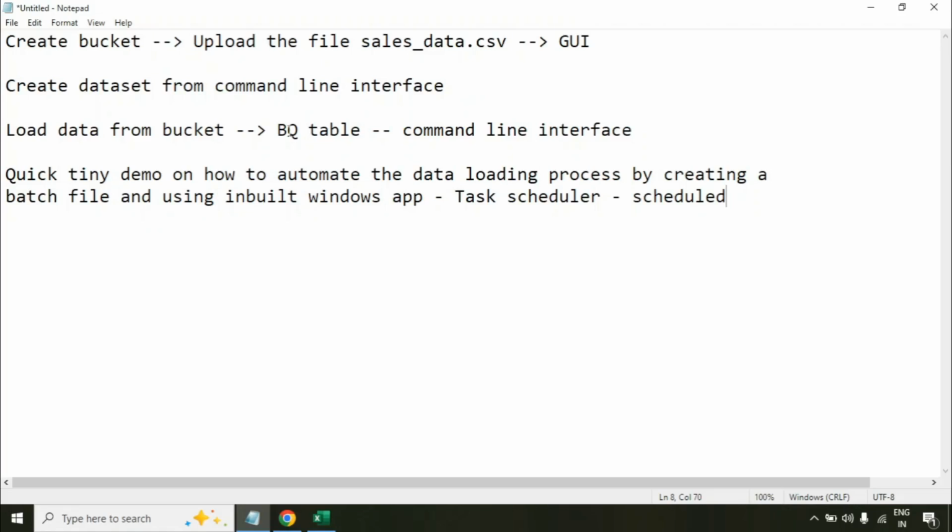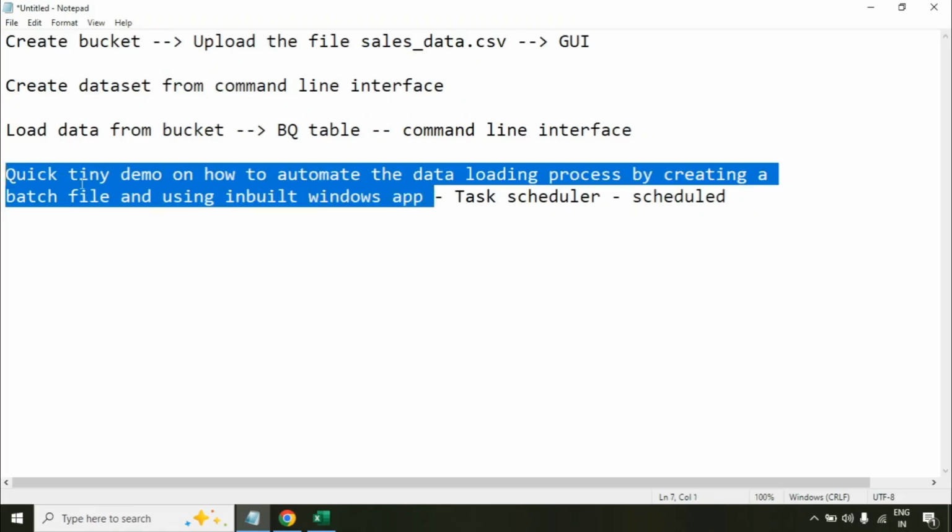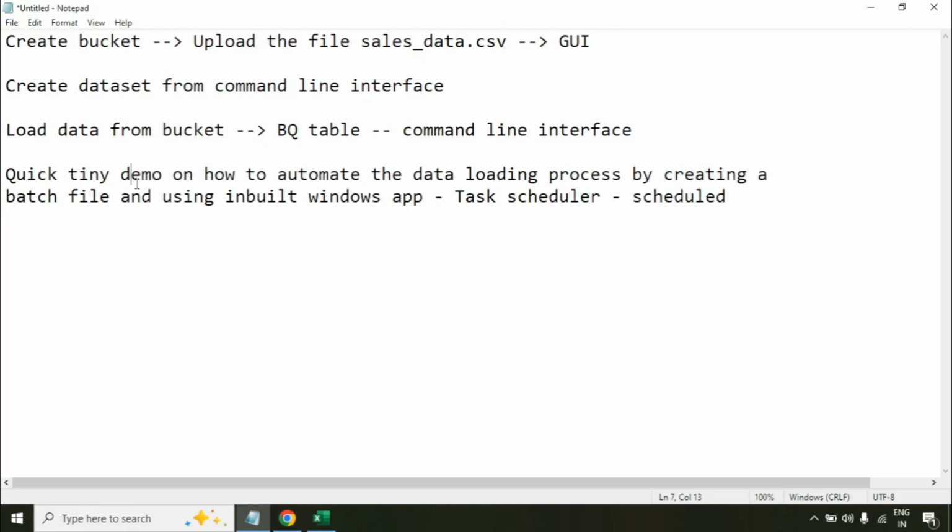But here we are just using a simple inbuilt Windows app, and the main agenda of this tiny little demo is just to give you a feel for how we are going to automate the data load process. That's it, right?